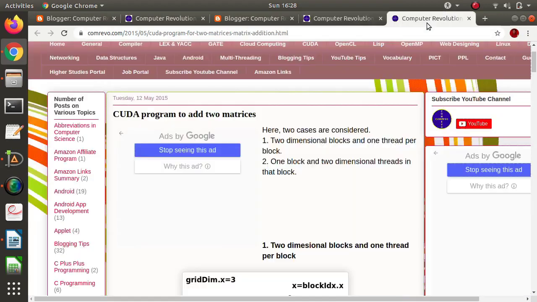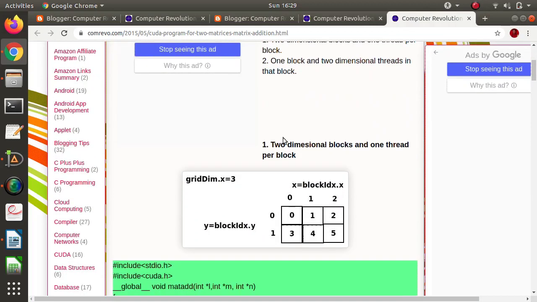Now we have to add two matrices. A matrix is a two-dimensional structure. It has a number of rows and a number of columns. So for addition of two matrices, we also require two-dimensional blocks, or a two-dimensional grid. How to launch it, we will see in this example.